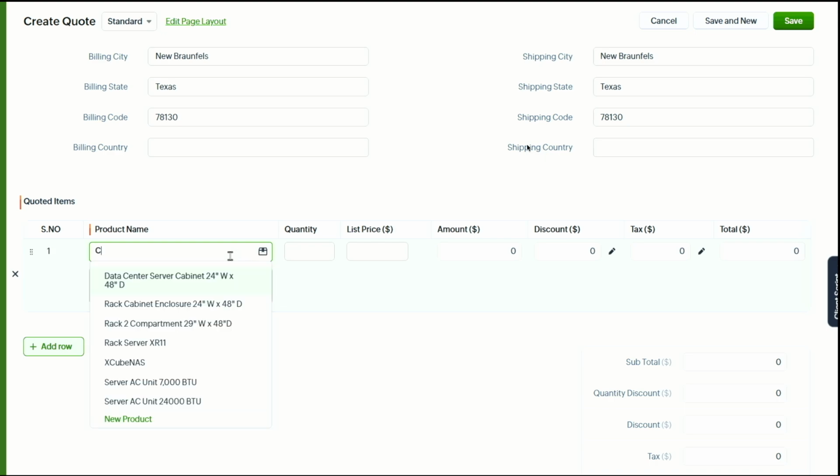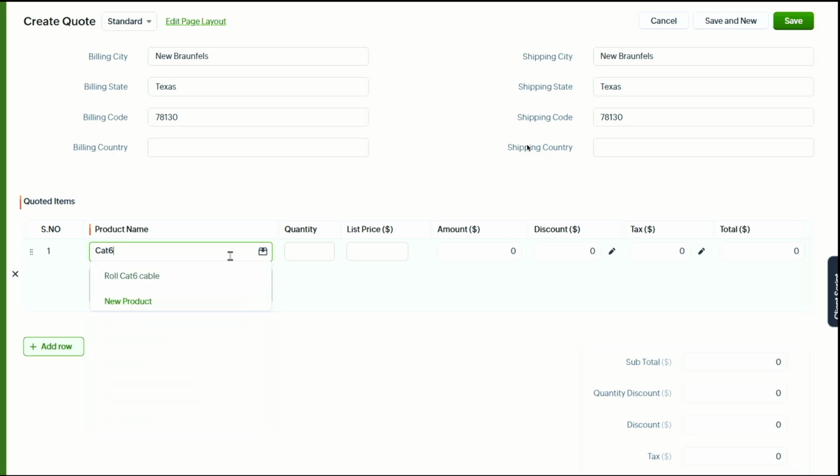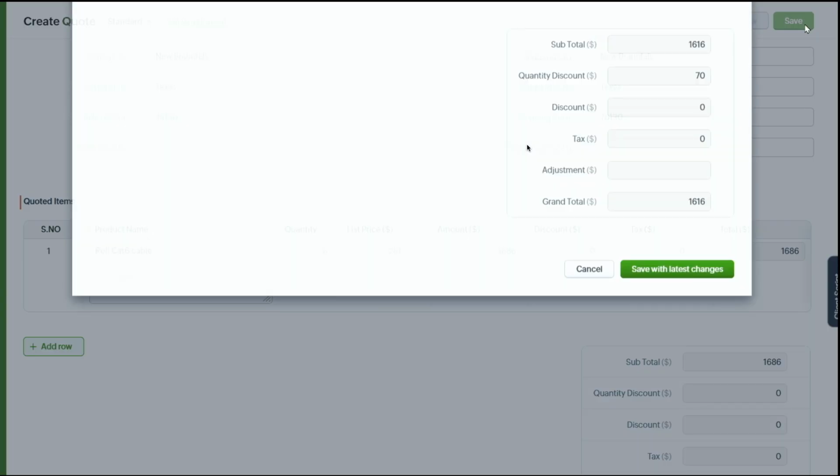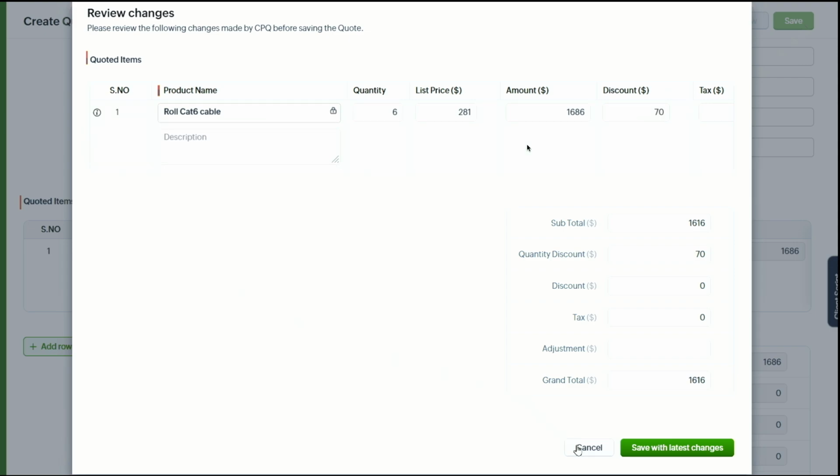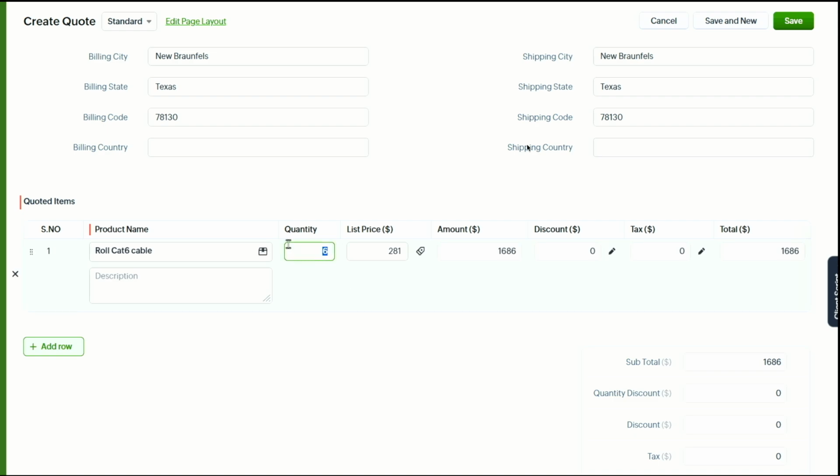Now we'll take a look at what it looks like on an actual quote. So I'll go ahead and add that roll of Cat5 cable that we talked about earlier. And the first quantity we're going to put in is 6. That's going to be our first volume discount. As we save, we can see that CPQ has made a discount change to it and adds that right there into the subform. And if we hover over that little information bubble, it tells us what price rule changed that.